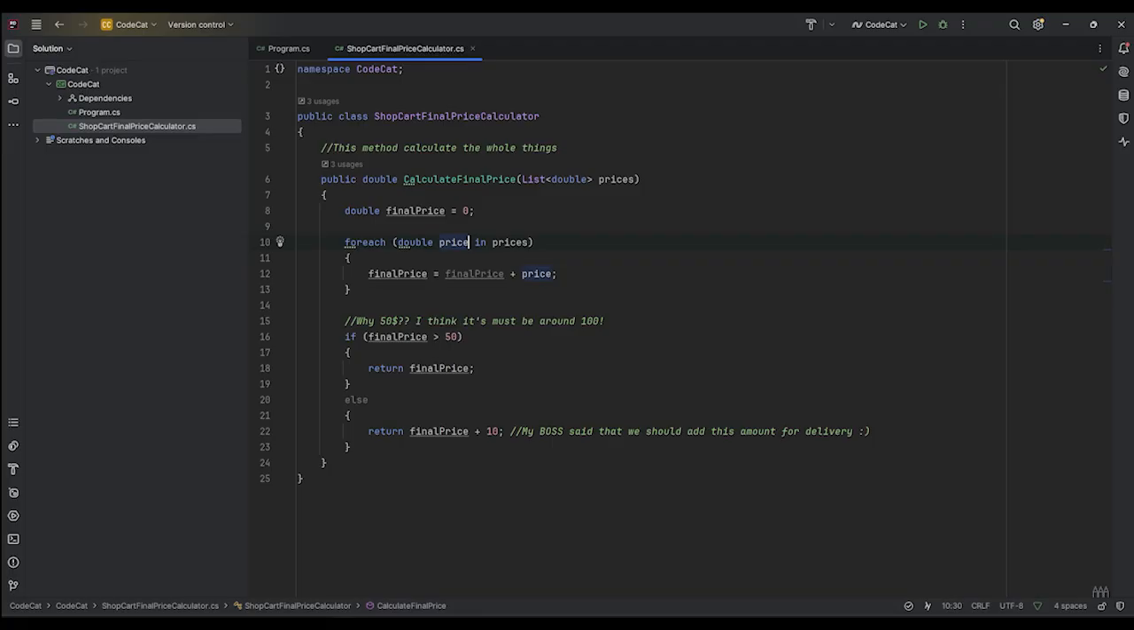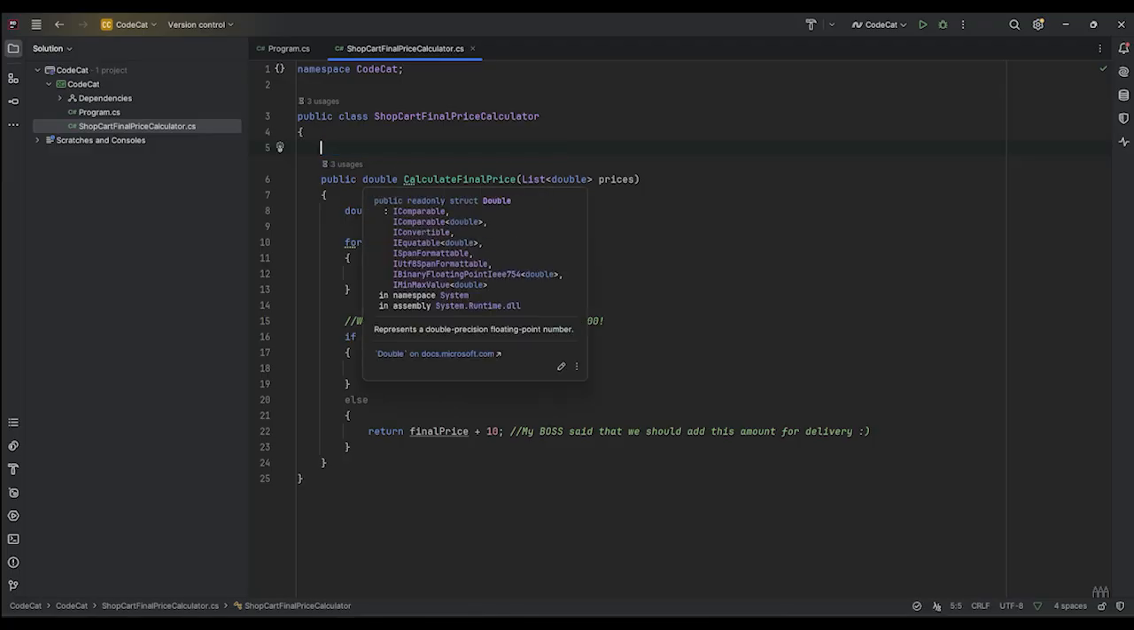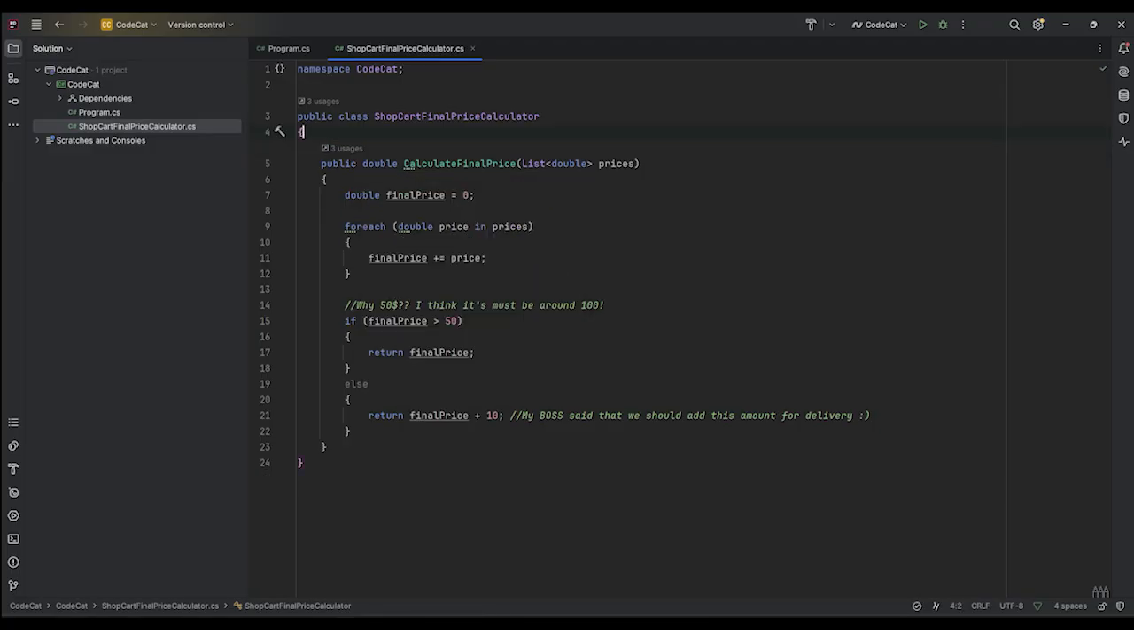Also, to avoid unnecessary repetition in variable names, I'm using the plus equals operator here. And now that the method name itself clearly explains what it does, there is no need for extra comments. Comments that don't add value usually just end up cluttering the code. We'll talk much more about comments and when to use them in a separate video.